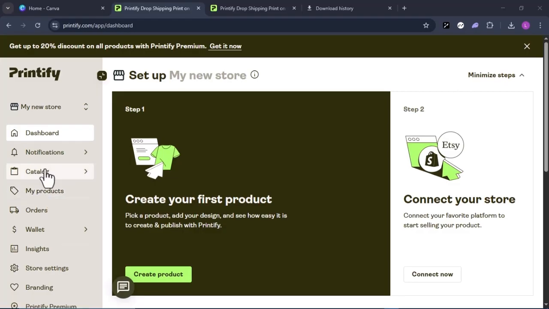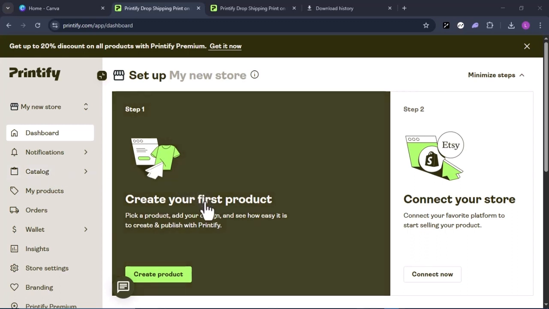You can also browse the catalog to see a full list of products you can customize. They've got thousands of options from apparel to accessories and home decor. And later on, if you connect to a store like Etsy or Shopify, everything you create here can be published directly to your storefront, ready for your customers to buy.